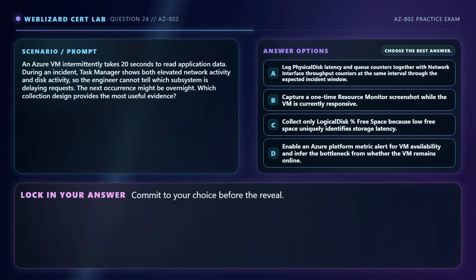Question 24 of 50. An Azure VM intermittently takes 20 seconds to read application data. During an incident, Task Manager shows both elevated network activity and disk activity, so the engineer cannot tell which subsystem is delaying requests. The next occurrence might be overnight. Which collection design provides the most useful evidence?